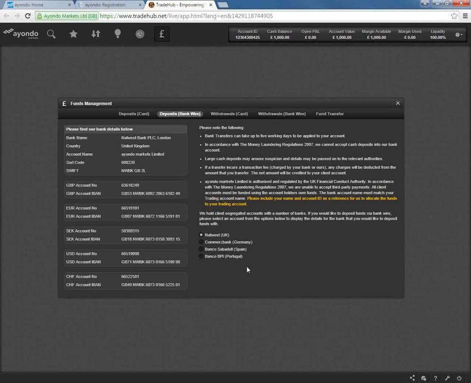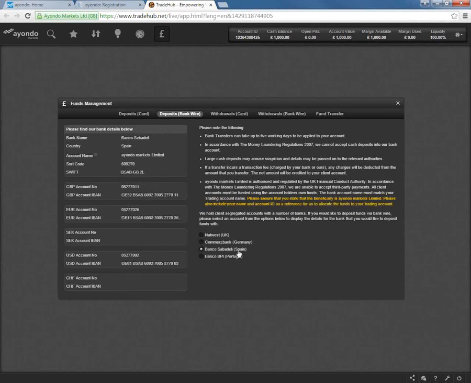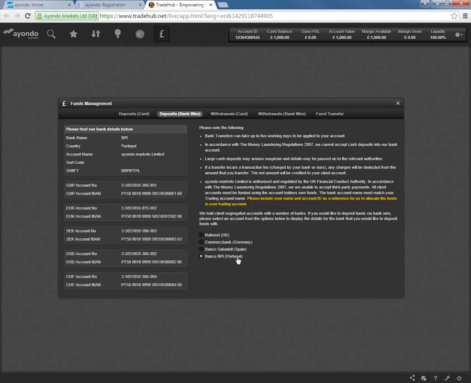Other options for any of you that are based abroad, if you look just to the right here, these are the other segregated client accounts that we hold. So we have one with Commerce Bank, so if you just click on that, it will cycle through the details required for those. For any Spanish clients, if you're looking to use Banco Sabadell, just select here. And we've also got Banco BPI for Portuguese clients. So whichever one of those is the most convenient for yourself, feel free to use them.